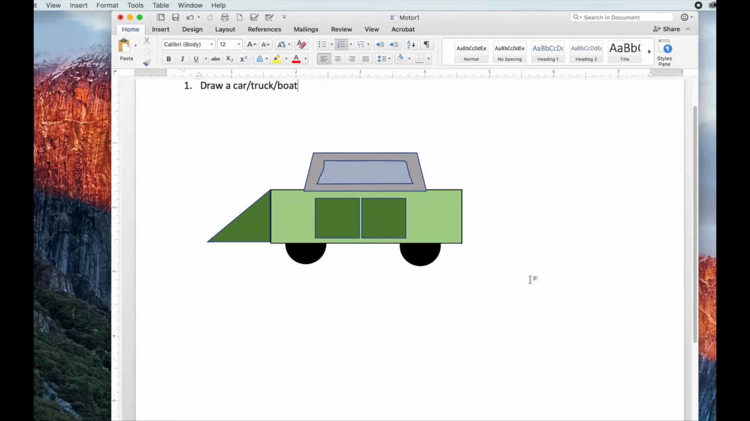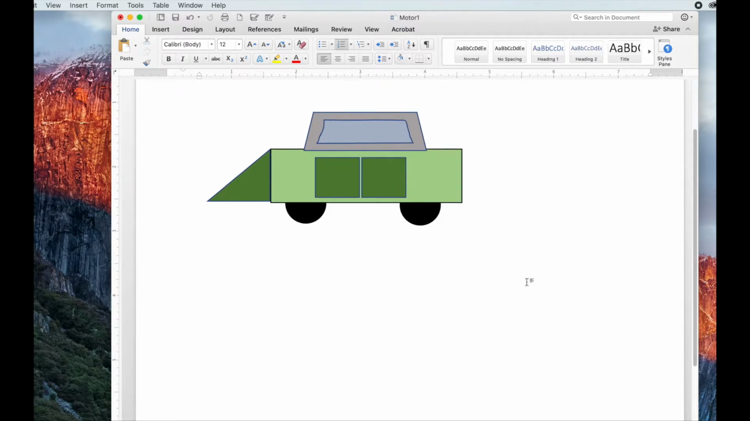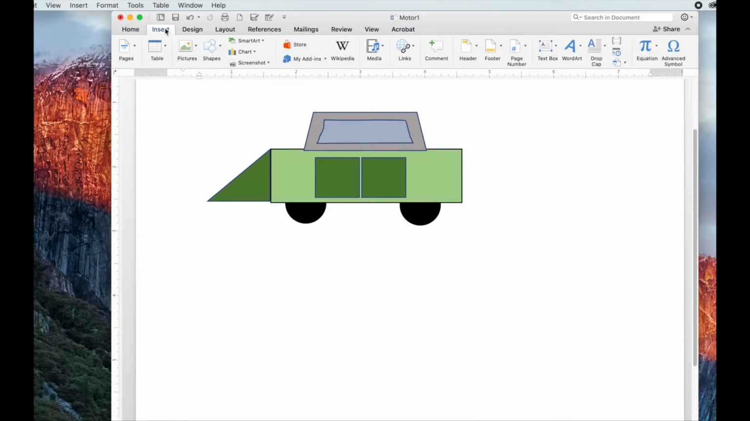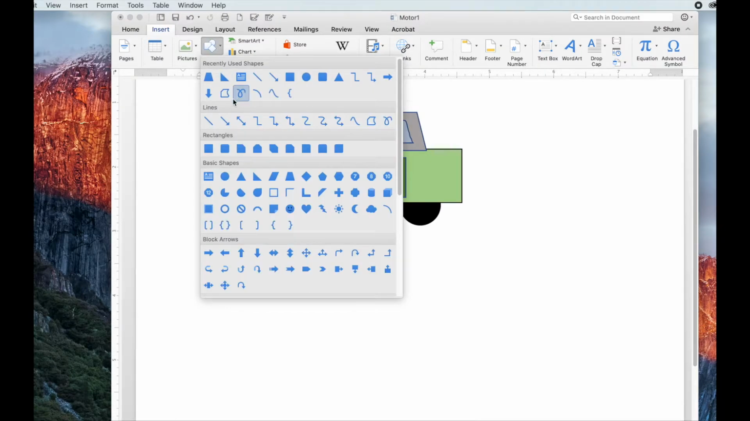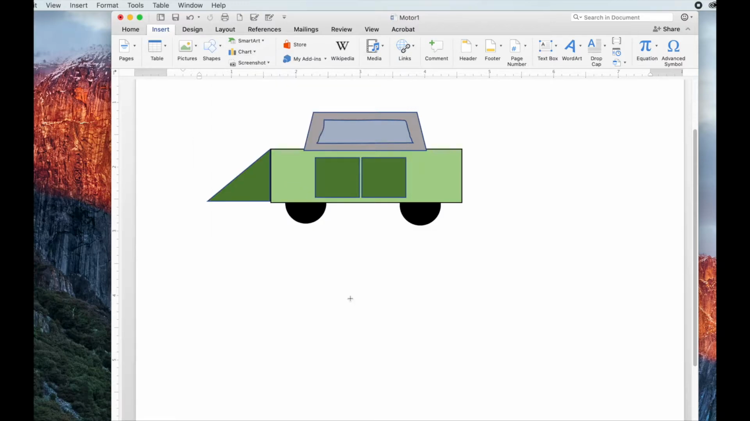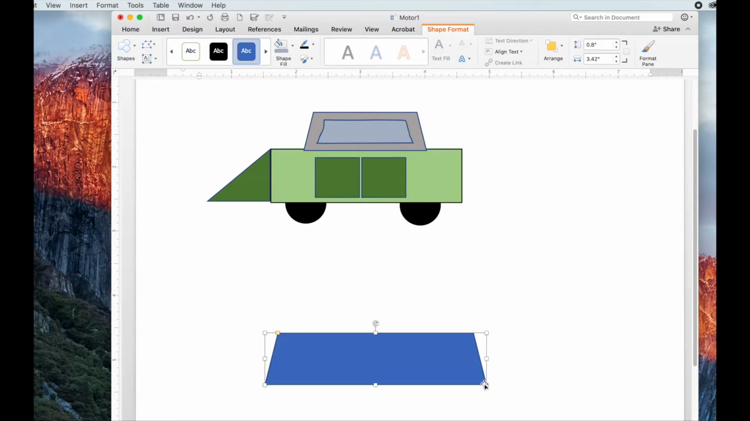I'm just going to do a really quick boat, a sailboat. And how I'm going to do that is I'm going to go up to Insert and go to Shapes. And I'm going to go to Trapezoid. 1, 2, 3, 4, 5, 6 over. Now for my boat, I'm going to drag the trapezoid like that. And you might say, that doesn't look very boat-like. It looks almost opposite.